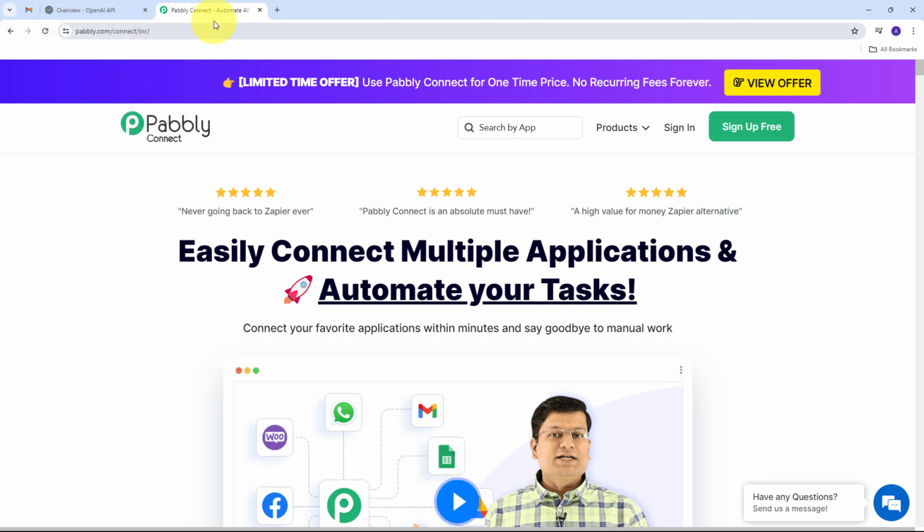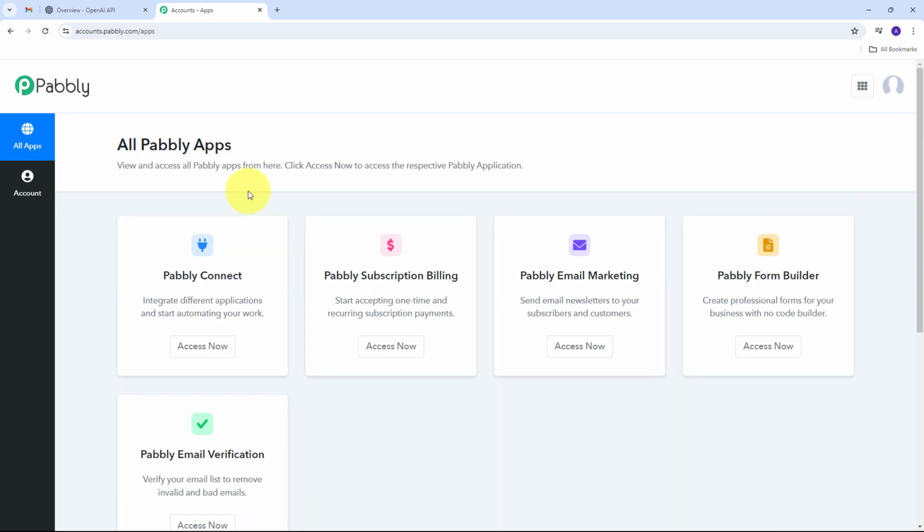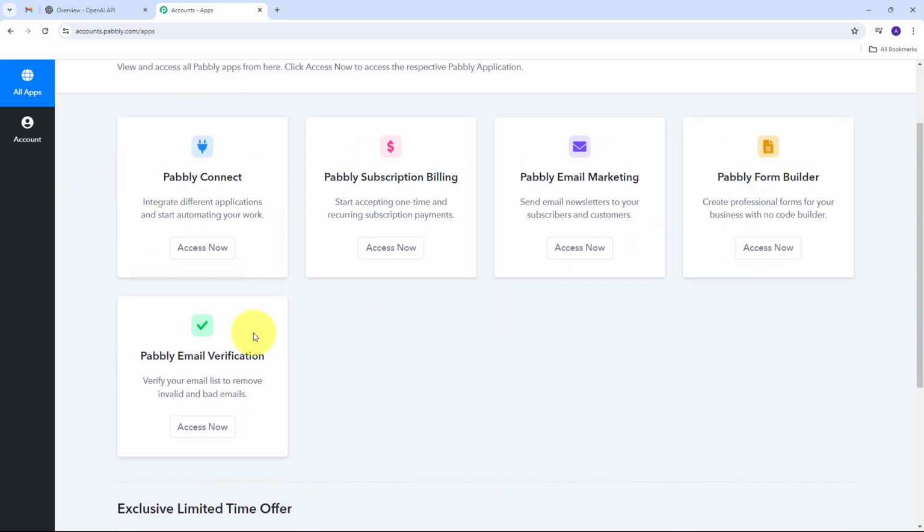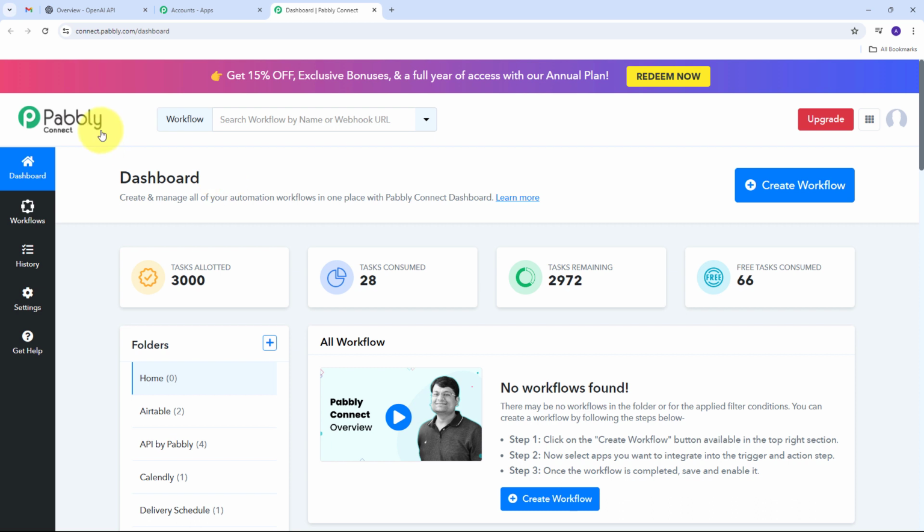For using Pabbly Connect, I need to search for pabbly.com/connect in our browser, and it will take us to this landing page of Pabbly Connect. Here we have two options, sign in and sign up for free. If we don't have an account with Pabbly Connect, we just need to click on the sign up for free button, and it will take only 2 minutes of our time, and we will get 100 free tasks every month. Or if we already have an account, we can just sign in and we will get to see this page. These are all the apps that Pabbly offers, and we are going to use Pabbly Connect here. For that, I need to click on this Access Now button under Pabbly Connect, and this will direct us to the dashboard of Pabbly Connect.